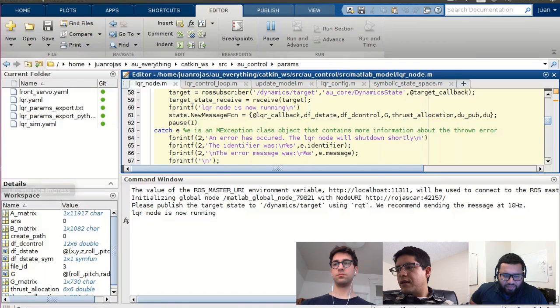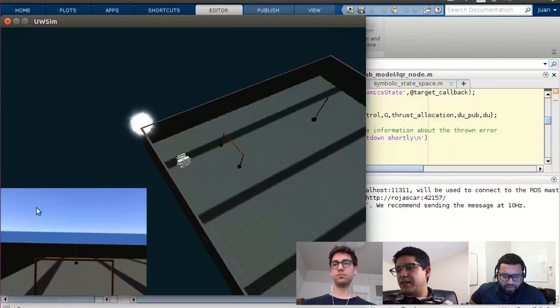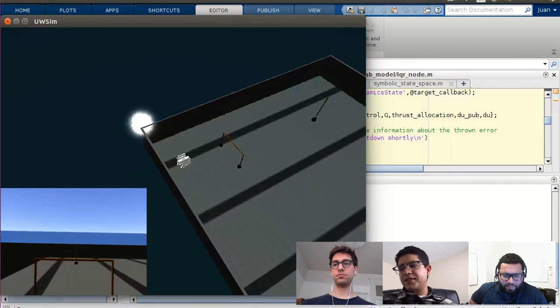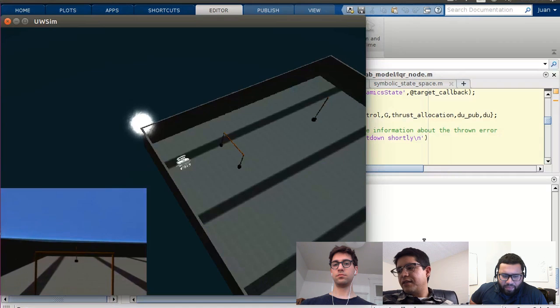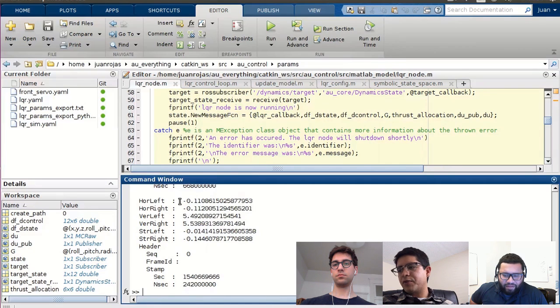We'll see the node is now running. It takes a little bit of time, but once it gets started, you'll see it's actually diving. And then here it's printing what the thruster outputs are. So these are like percent effort.